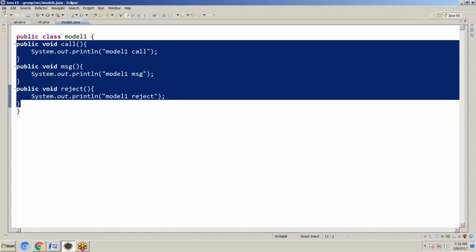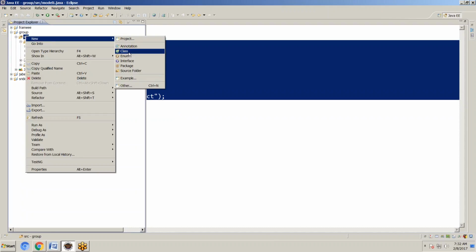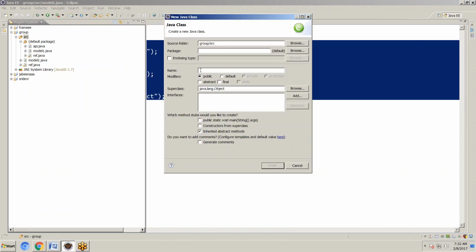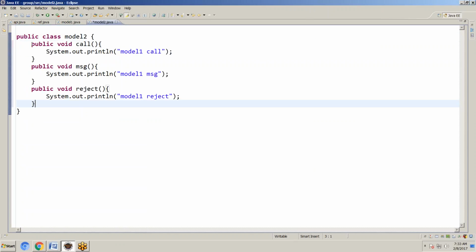Copy. So going to SRC, take the new class, model 2. Control V. Model 2 call, model 2 message, model 2 reject. So here also I'm taking, here if you want any extra function you can write it.